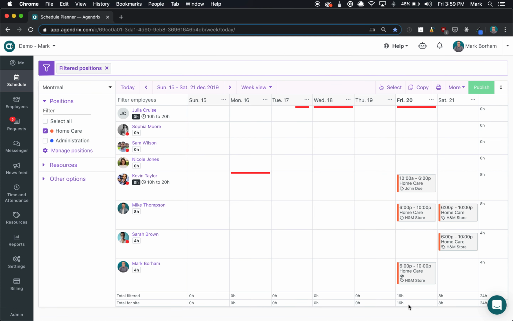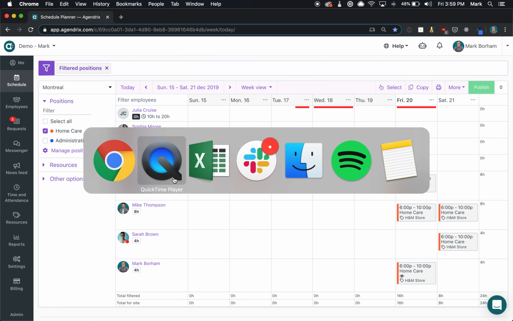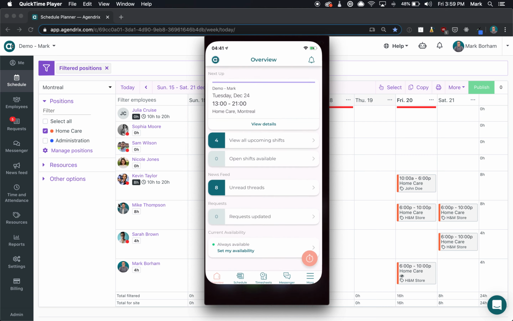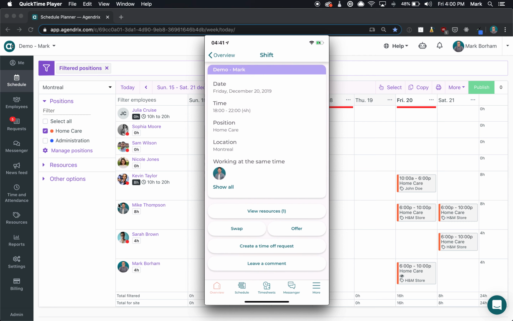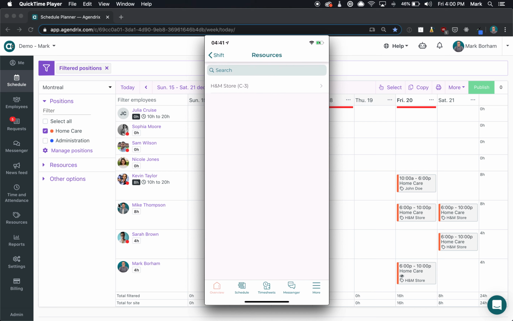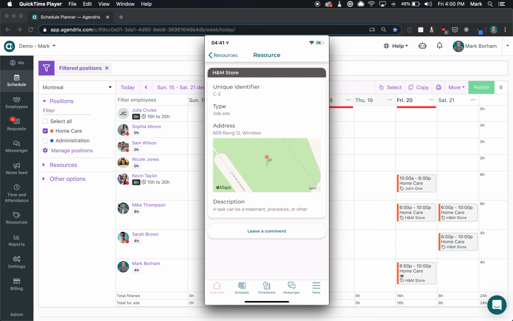Once published, they can go under their mobile app and see all the relevant information regarding the resource that you have given them. So here I can see that I'm scheduled from 6 to 10, and if I click on View Resources, I will have access to all the information that was created under the resource in the Resource tab. That could be the description, the attachments, or simply the address in itself.